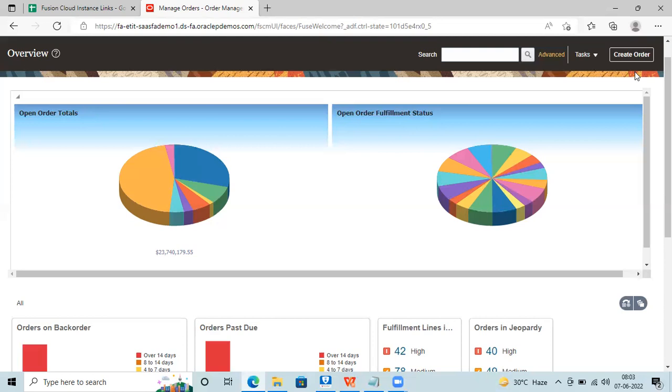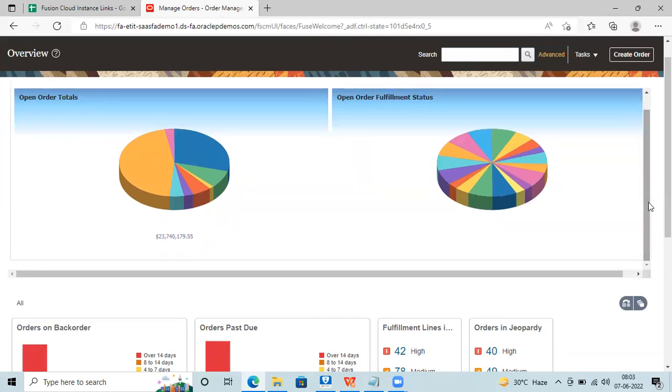The reason for showing this was that whenever you have some client interaction, you can show the screen. This will give them much more confidence: Fusion has come up with this area, which is new and was not there earlier. All the information and details are there, such as the amount and open fulfillment.